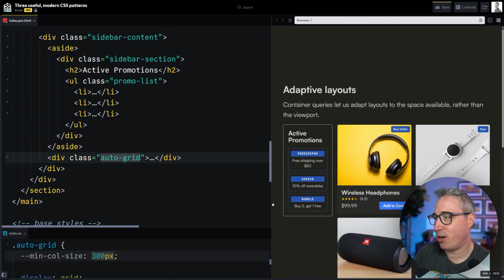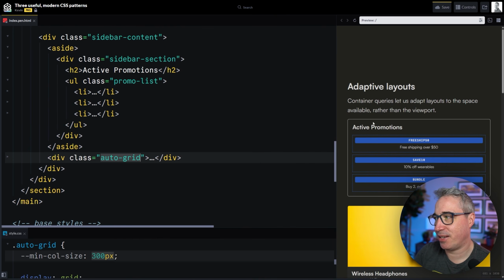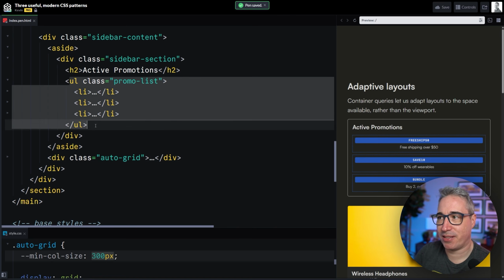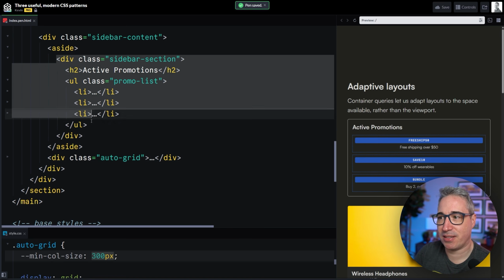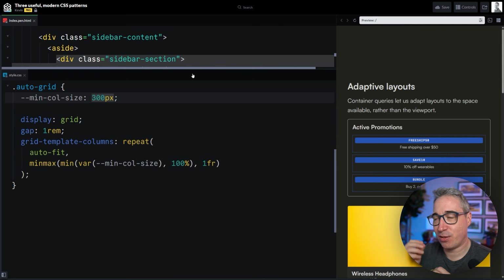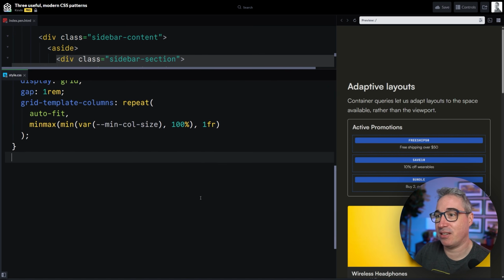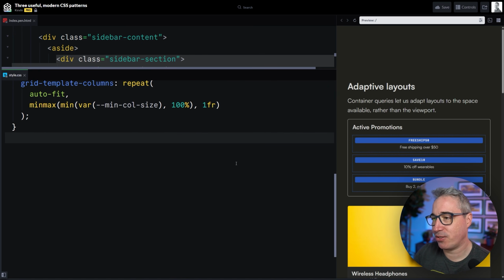What matters right now is this area here, this active promotions, which is this promo list that I have right here. And it's inside of a section, a sidebar section. And so for this one, we're going to be using container queries. And container queries don't get enough love. Usage of them is very low. Browser support for them is very good now. You can safely use container queries unless you really need to support some legacy browsers.